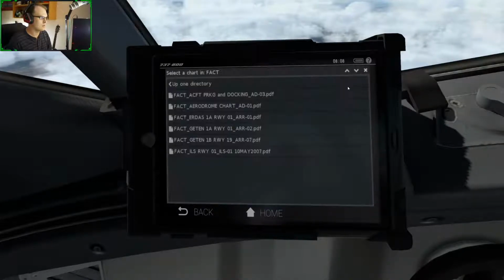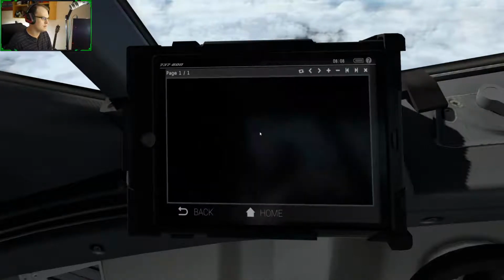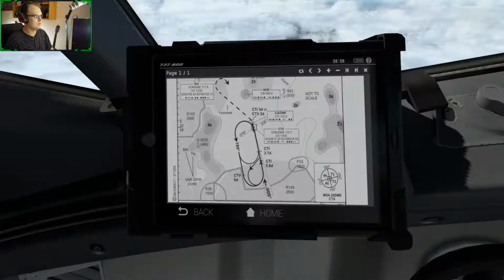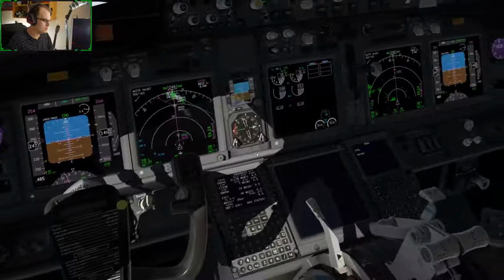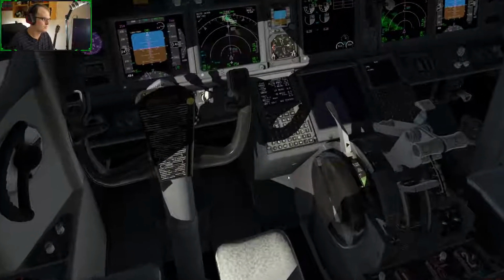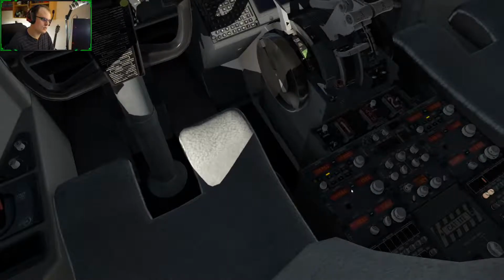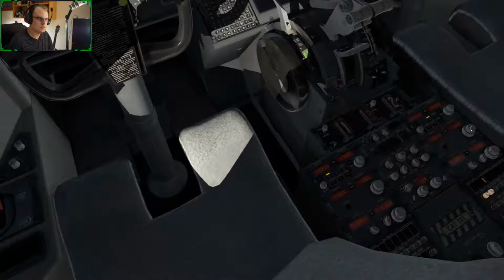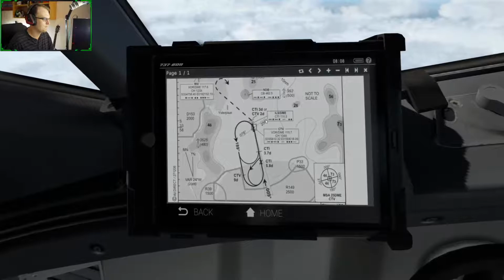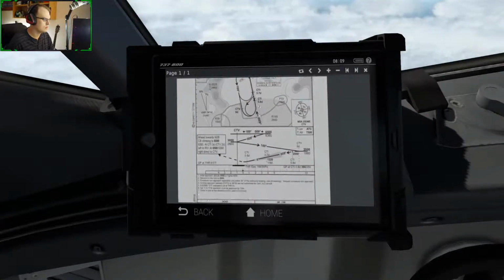So, I don't know why I did that. I should have just closed that. Runway 1, let's double check. So ILS 110.3. Let's put that in here. And we'll put it on both sides. 110.3. Good.